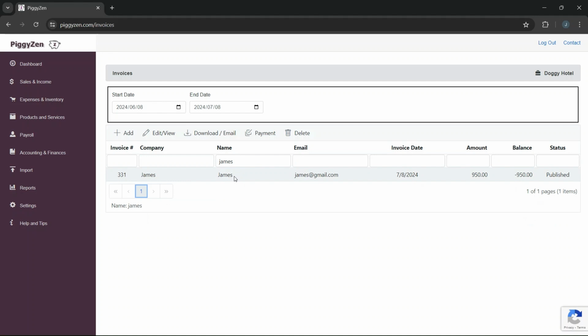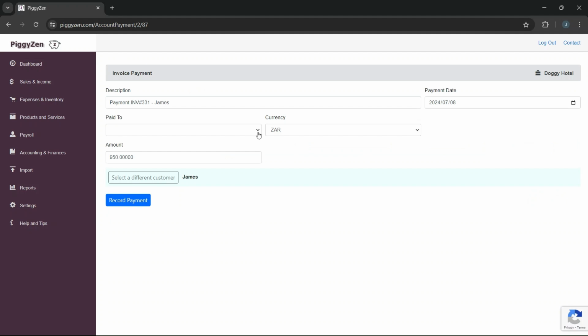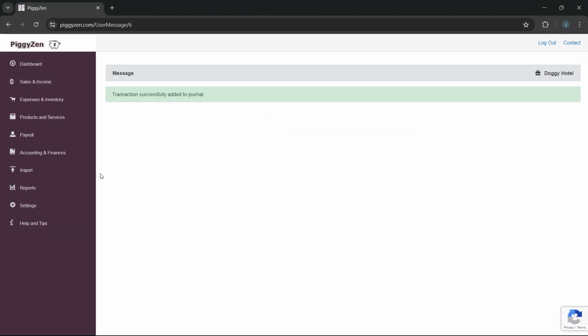To receive a payment for the invoice, select the invoice and click on the payment button. All the fields are already filled in for us. All we need to do is select how we were paid. If the customer does not pay the full amount for the invoice, we can change the payment amount. The customer is already linked, so we can just click on Record Payment.